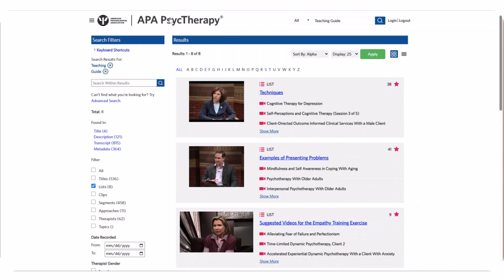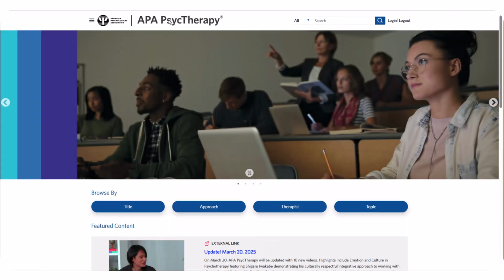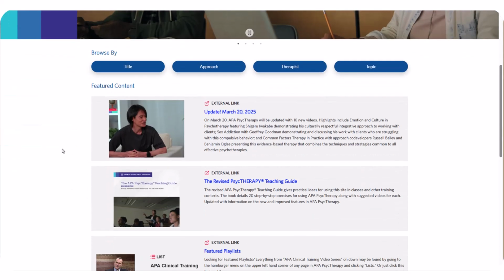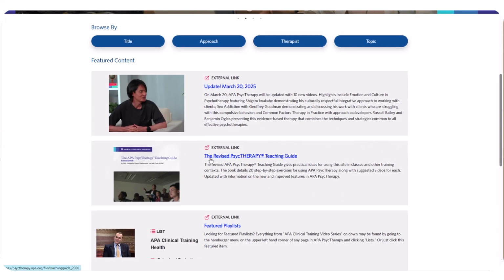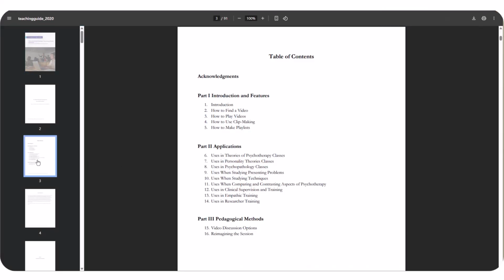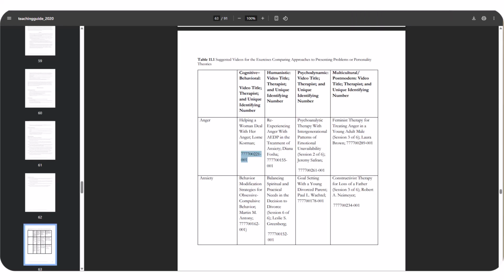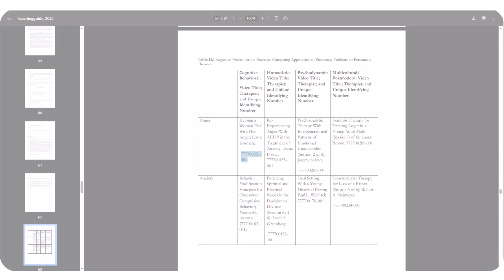In summary, using the APA PsycTherapy Teaching Guide is as easy as opening the PDF from the APA PsycTherapy homepage, using the table of contents plus Ctrl+F to navigate to your most relevant content, and opening the corresponding playlist that is provided as part of your APA PsycTherapy subscription.